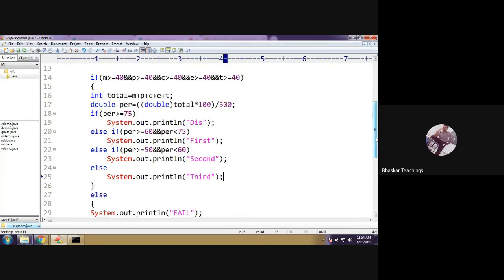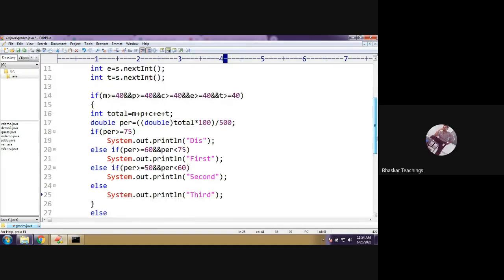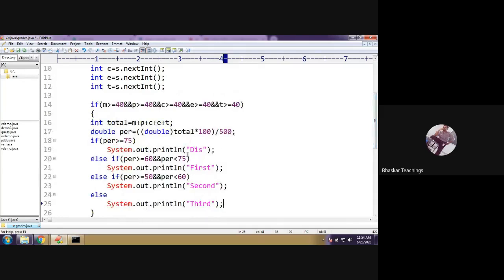Okay, so this is the code. Let us say some student got 40 or above in all subjects. Then this condition will be true. The control will enter into the if body. Total is calculated, percentage is calculated, and based on the final percentage, these grades will be displayed.